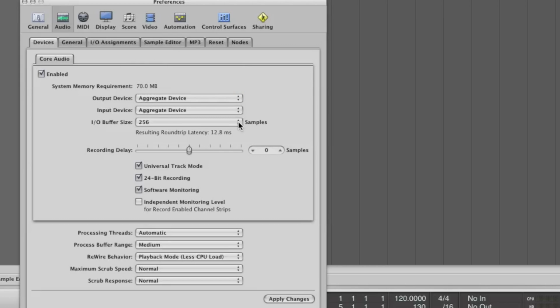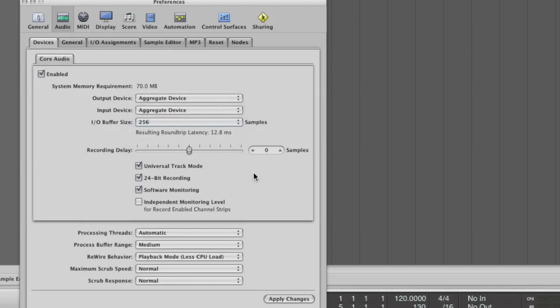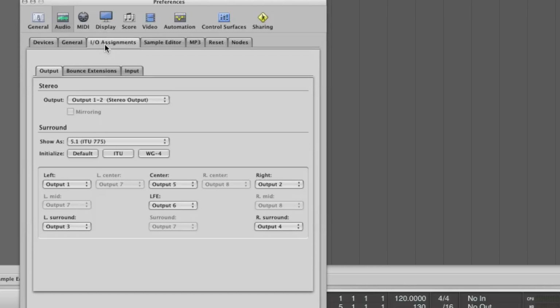Here you have the ability to adjust the buffer length. Smaller buffer size means lower latency. Upon hearing crackles or if audio becomes distorted, you need to increase the buffer size. Apply your changes. Now we'll click on the Input-Output Assignments tab.